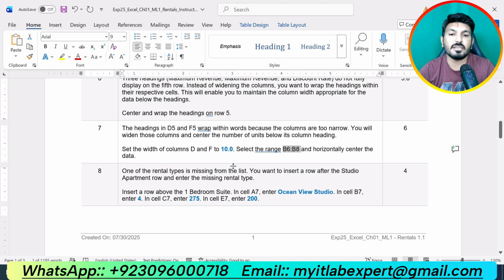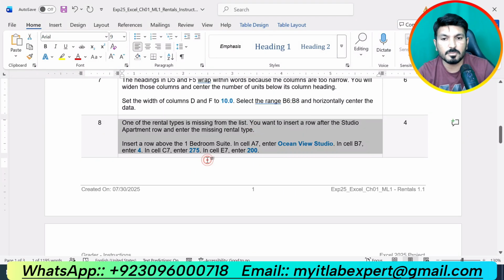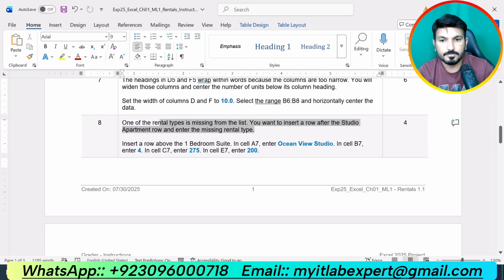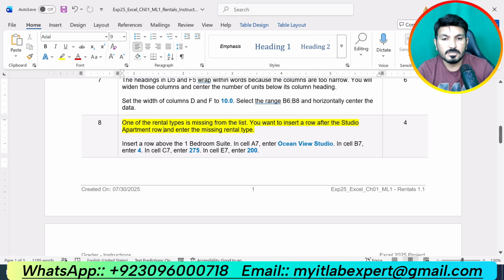So we have completed 7 steps of this assignment, and now we're going to do the next step, that is step number 8. One of the rental types is missing from the list. You want to insert a row after the studio apartment row and enter the missing rental type. So we will go to after the studio apartment. You want to insert a row after the studio apartment row and enter the missing rental type.